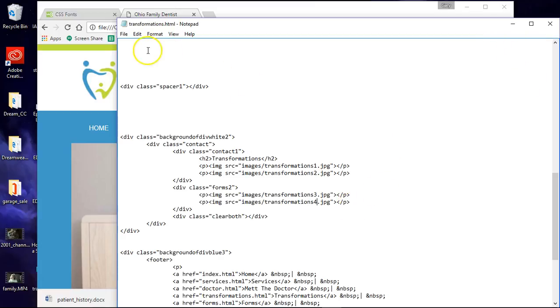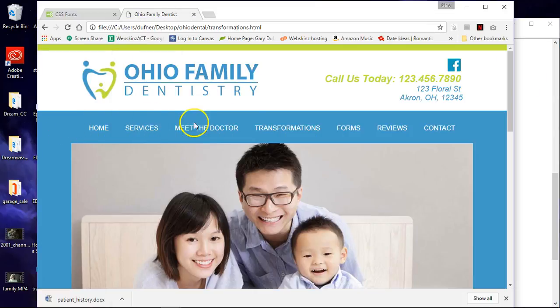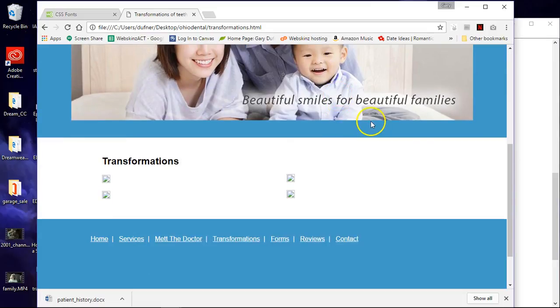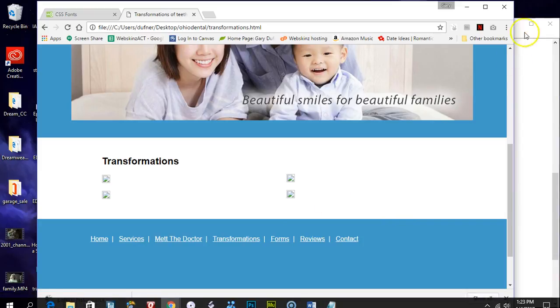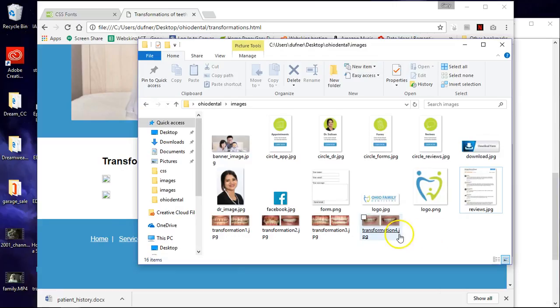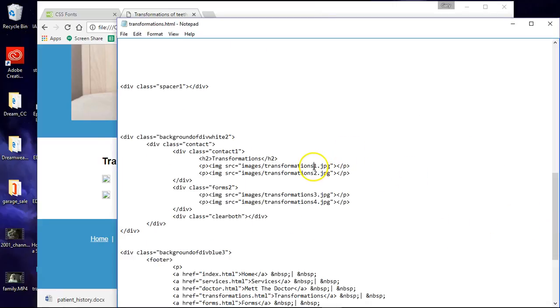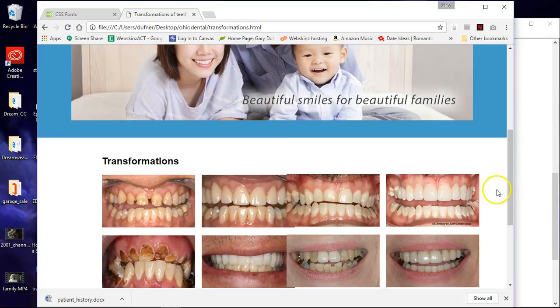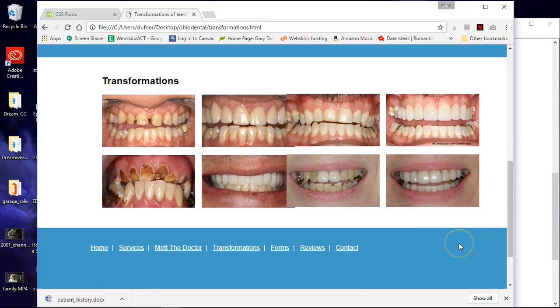Save it. And that was saved on my transformation page. Let's go to transformations. Let's see if it worked. Aha, not working. Let's see. Let's go to my folder. Transformation without the S. Aha. See my mistake. Save, refresh. Ew, look at that. Oh my God. Wow.